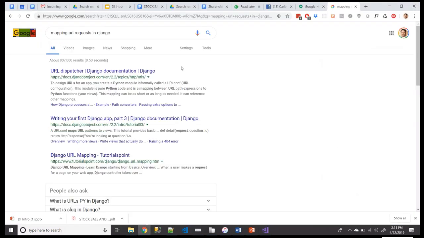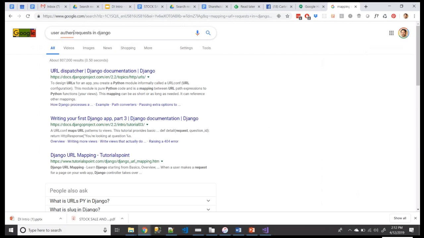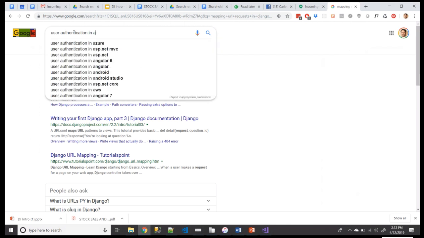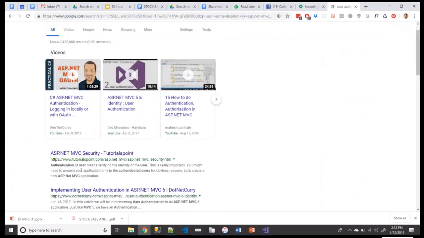So another thing, you know that user authentication, like which section of a computer program I'm allowed into, is something that a web application framework is probably going to implement. So you can actually type user authentication in ASP.NET MVC. User authentication. Okay, good. Let's see what it says. Verifying the identity of the user. Might need to present your application only to the authenticated users. And it shows you. And you oh, good.